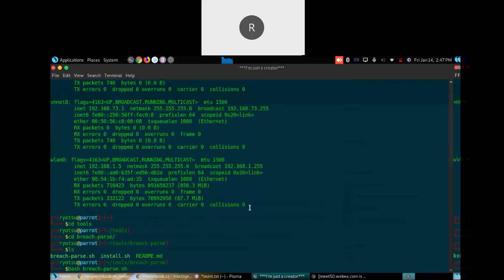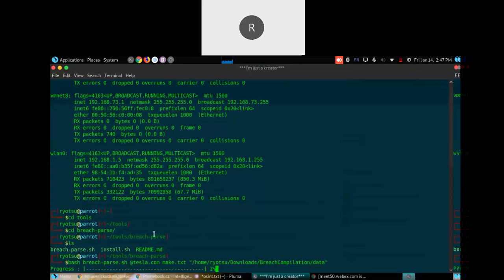Okay, so let's do it. BreachPass, and let's put tesla.com. Let's make a file, make.txt. And then let's give the location. So I'm giving my location, data. Okay, so it will take some amount of time.